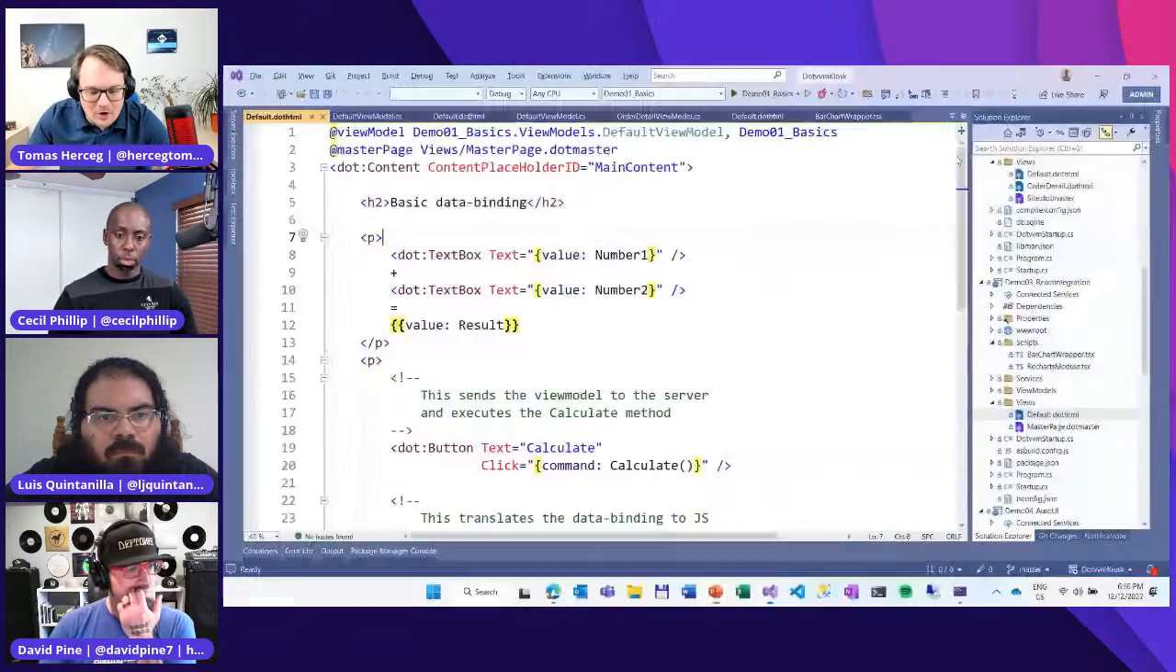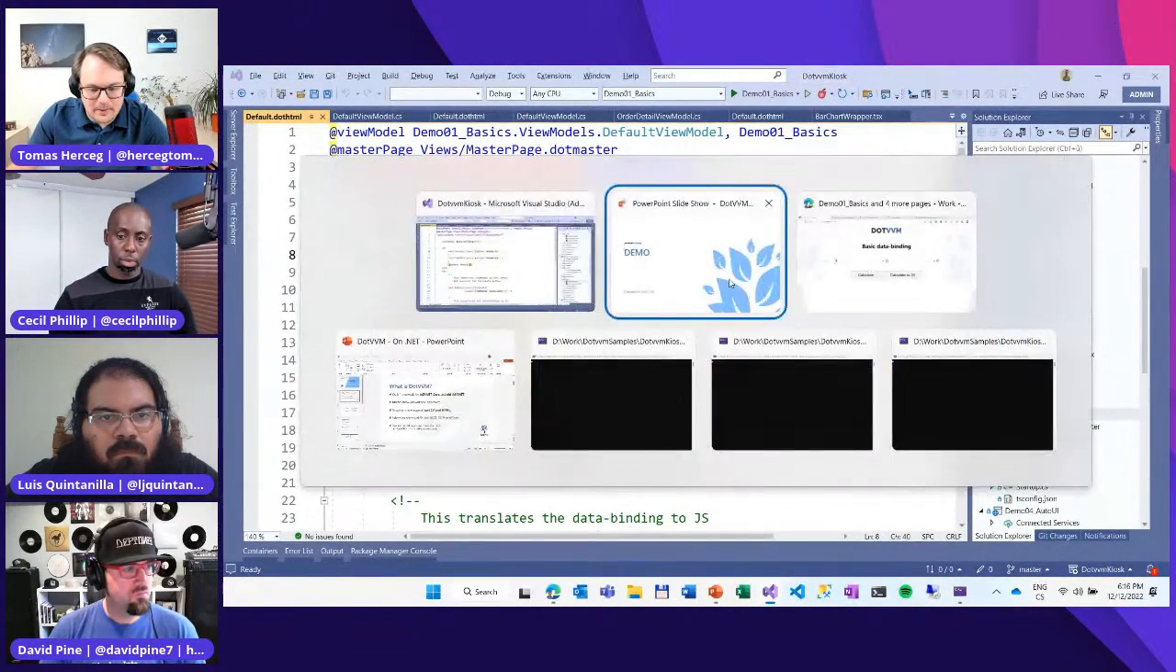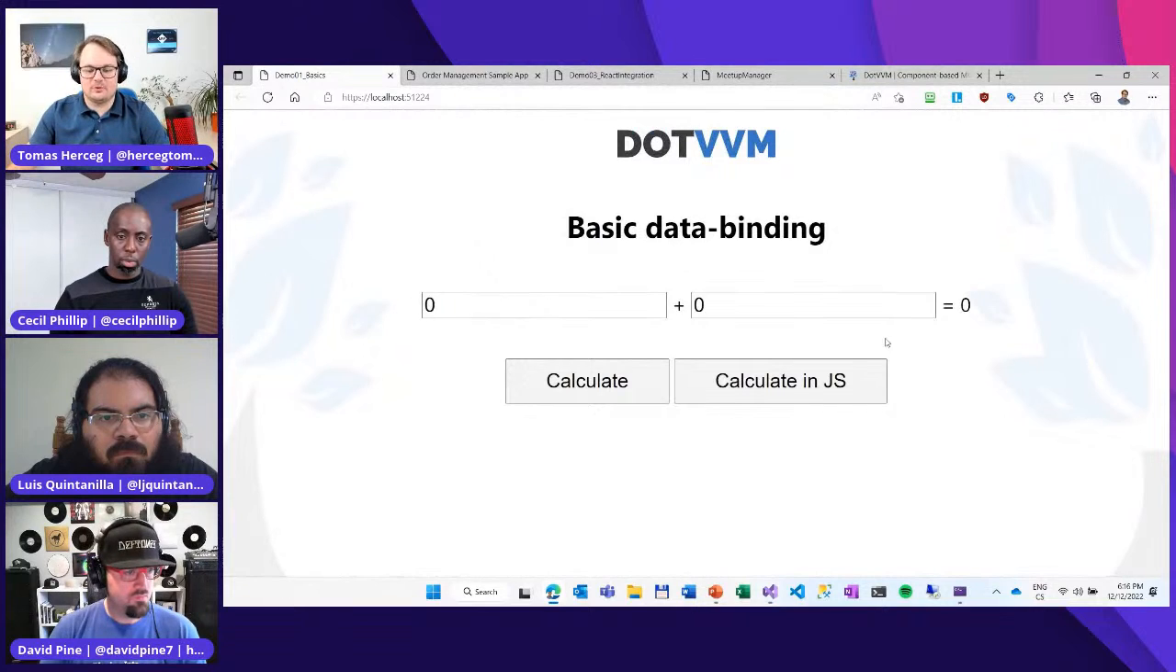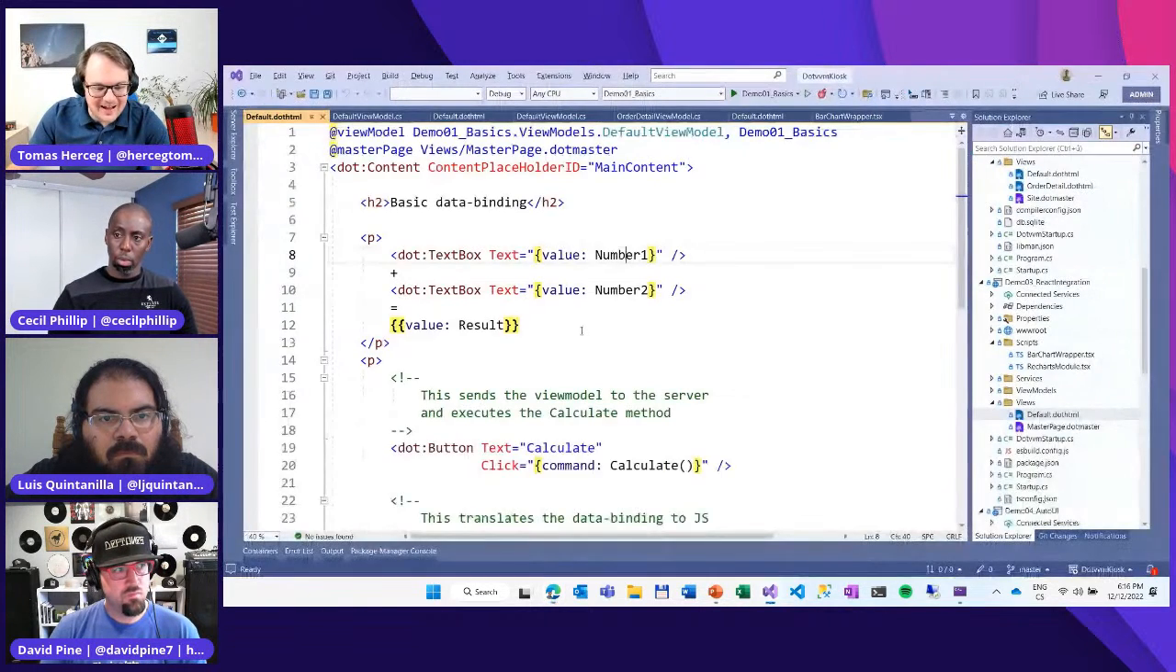So I have a demo, and it's a very simple page. I will show it first: just two text boxes and a button, so I can write 10 plus 15 and be able to calculate the result. And now what is the magic behind that?